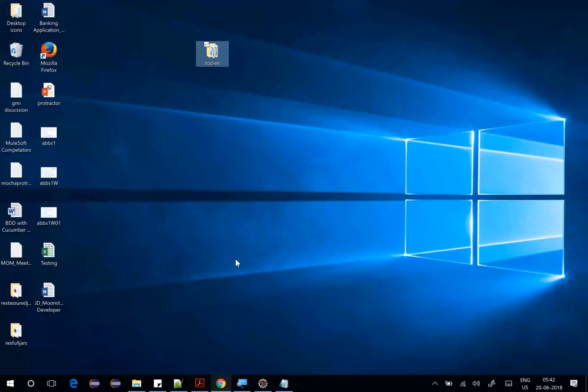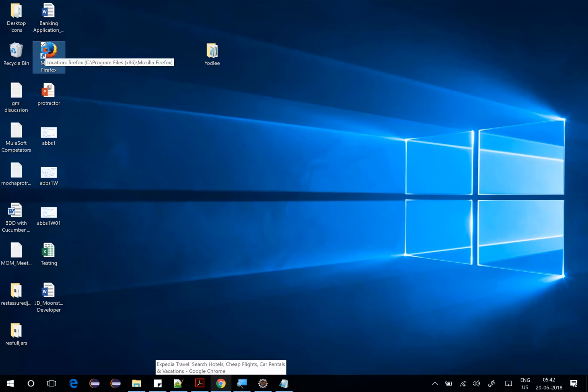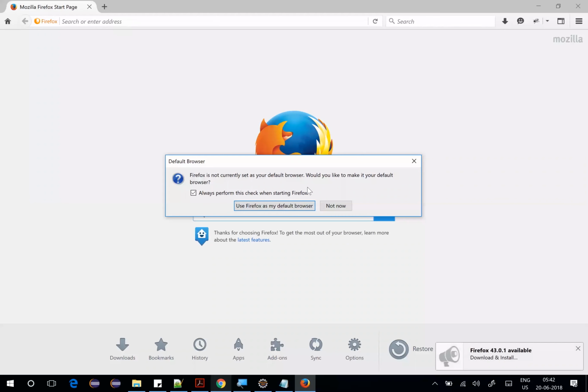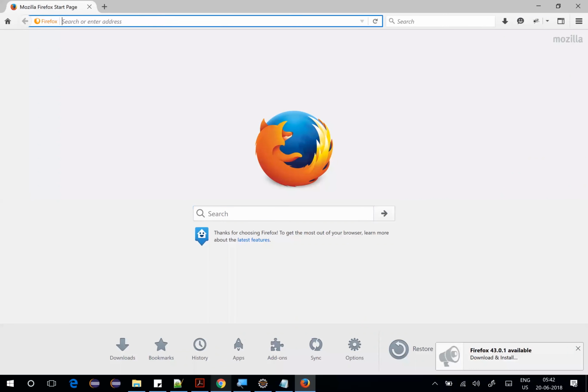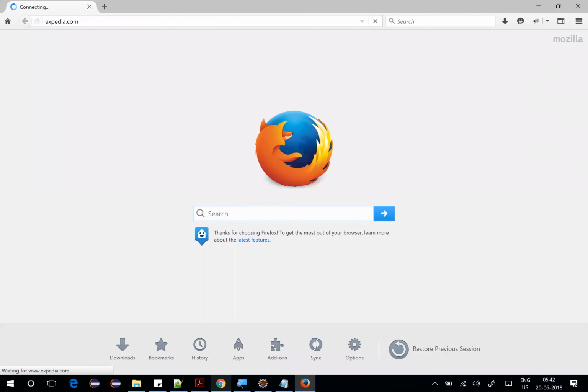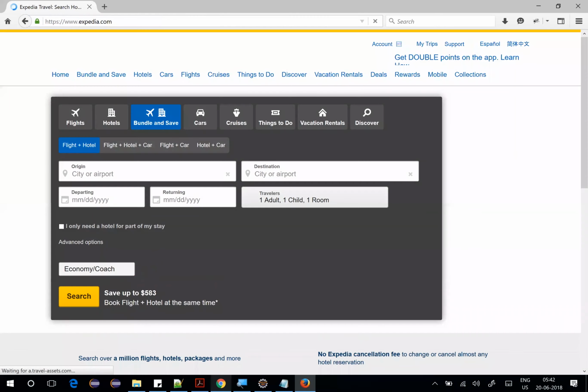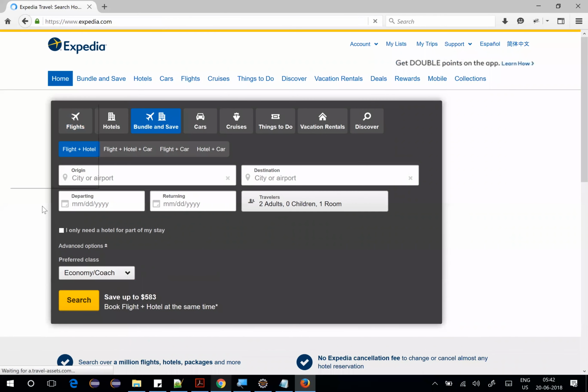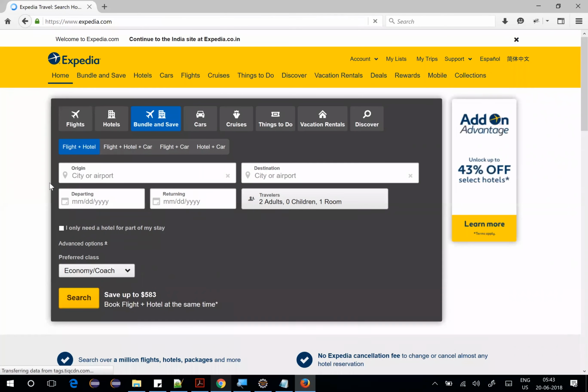Let me also check in the meantime if I can have Firefox. This should be good. Expedia.com. All right, so let's inspect it with Firebug.